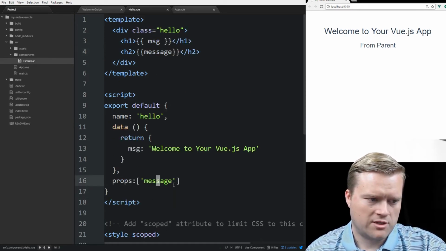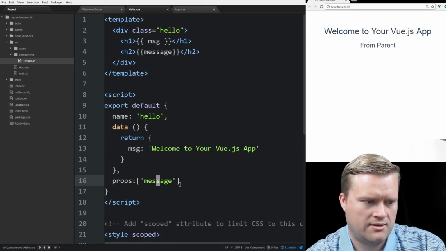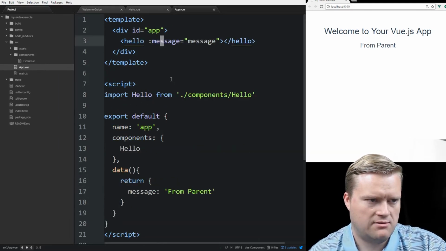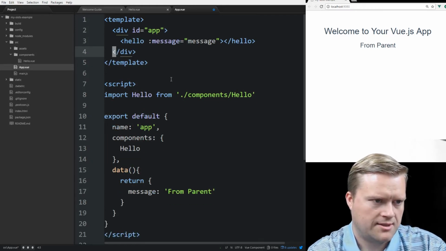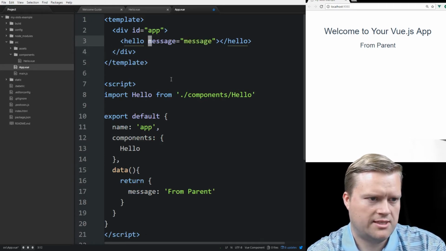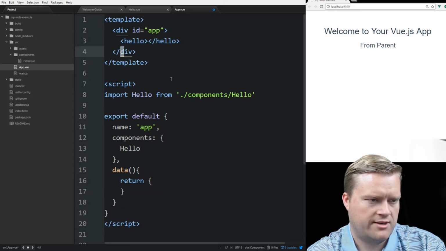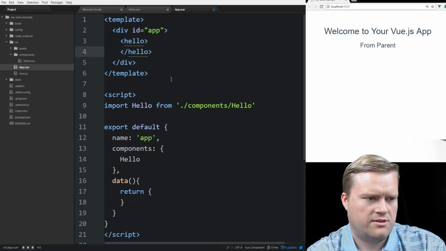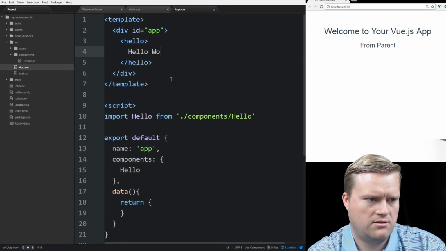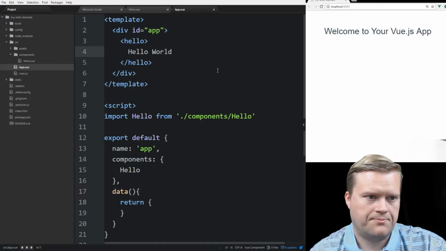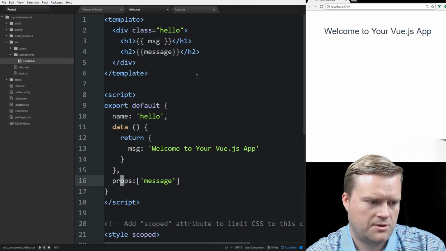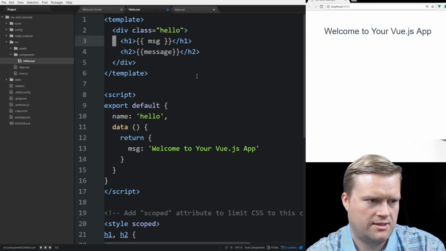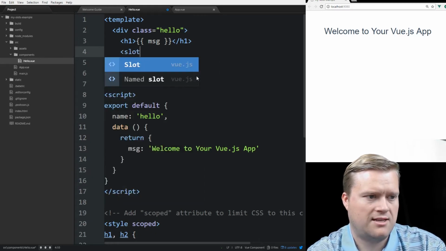Well, what happens if we didn't want to use this way of doing this, and we had multiple lines of information in here, and we wanted to pass it in, and we didn't want to put it into a variable like this? So let's delete this message out, and we'll just delete this for now. And like I said, if we put a message in here, hello world, it's not going to show up. So what we can do inside our component here, this is the child component, I'm going to delete out the props, delete this out, is we can add something called a slot.